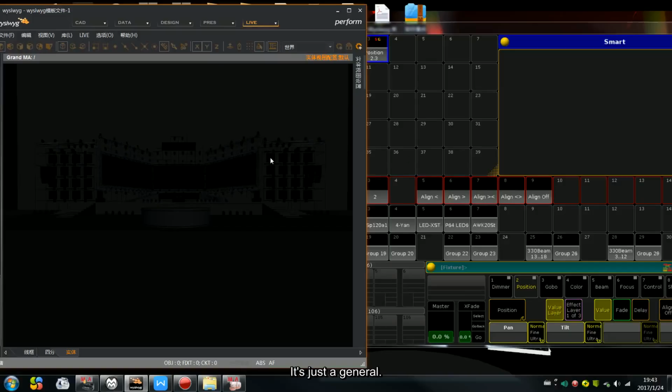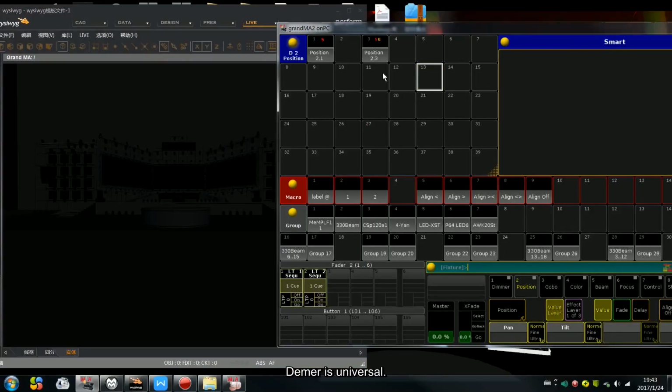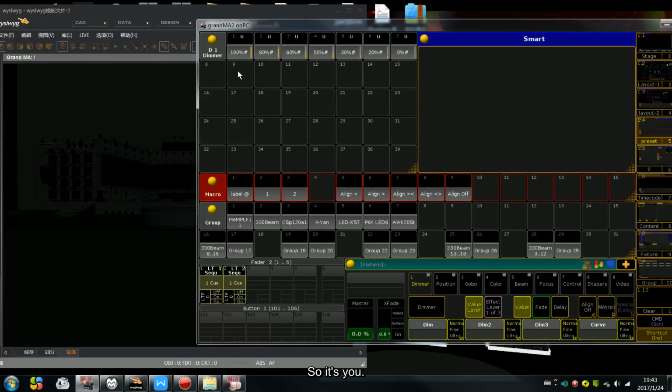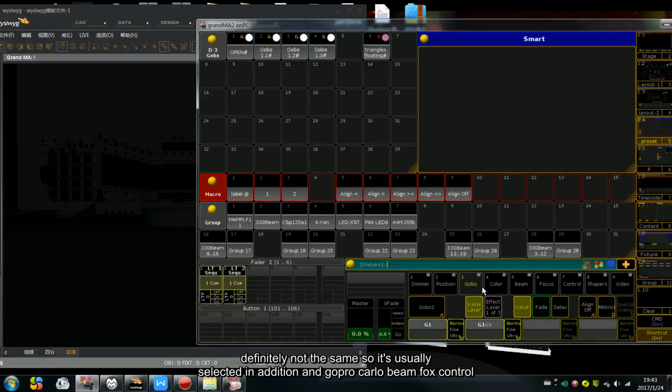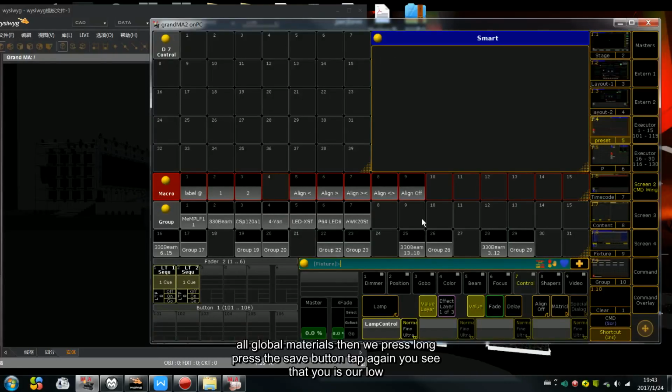It's just general. Dimmer is universal. It's universal for all lamps, so it's U. The position is chosen because it's unique. This light is going to hit here, then your light is so far away from it, you have to hit here. Your parameter values are definitely not the same. So it's usually selected. In addition, NGAPRO, Carlo, Beam, Fox Control, it's all global materials.